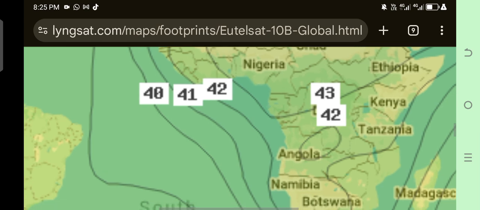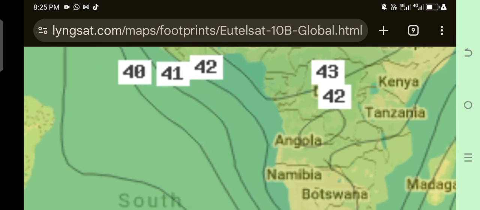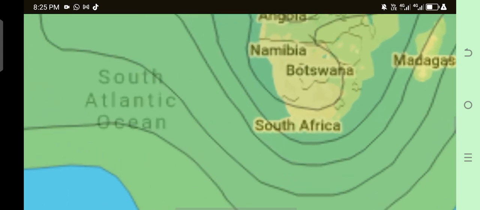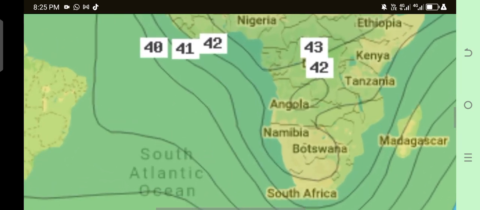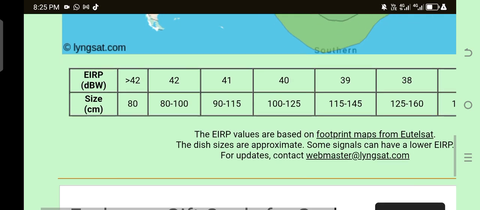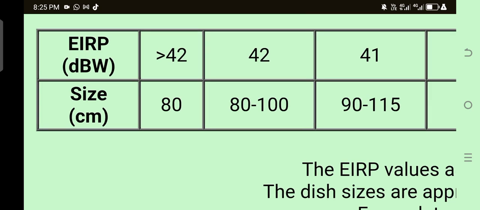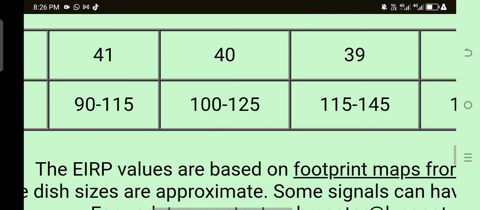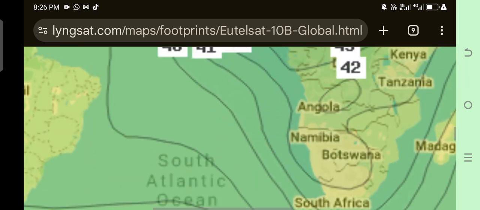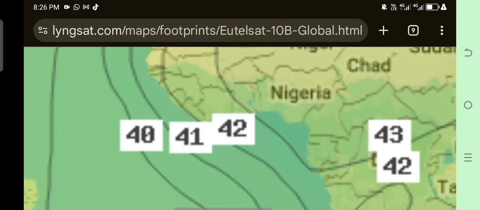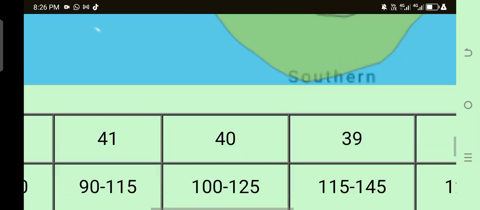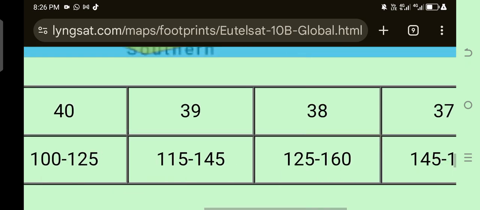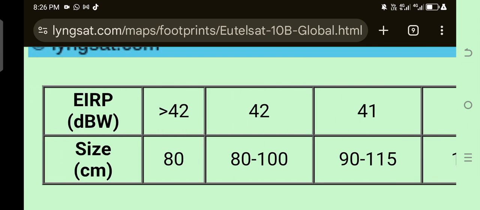there's no 48, sorry. It goes from 40, 41, 42, 43. Let's say 90 cm. From any part of Africa, you can try from 80 cm and above. 90 cm, 41, 40. If your beam has a direction somewhere in Nigeria, there are something like 42. We can talk of something like 42, 80 cm or below.